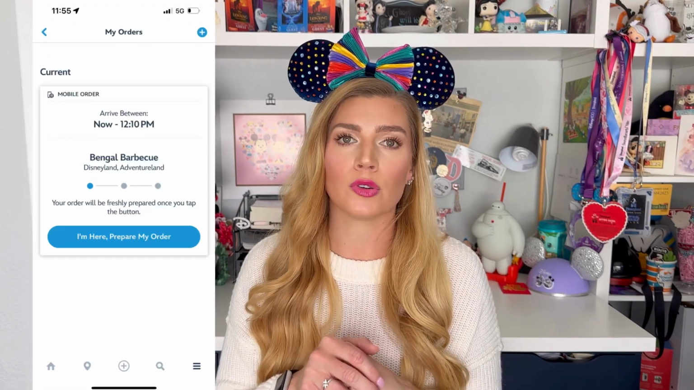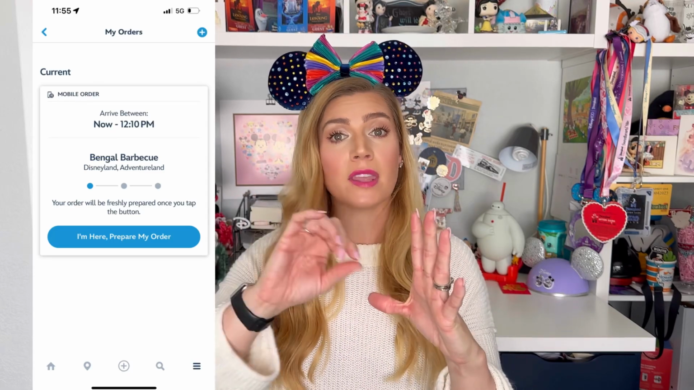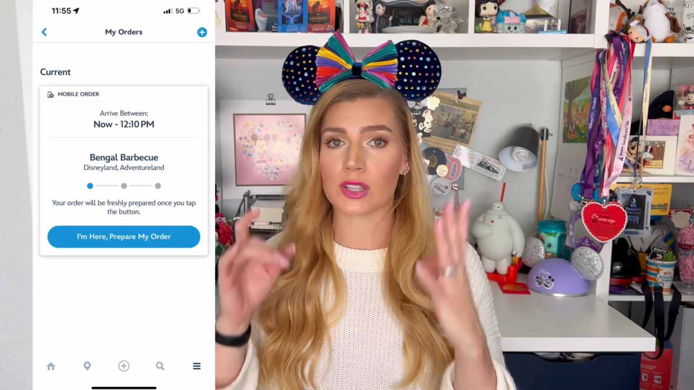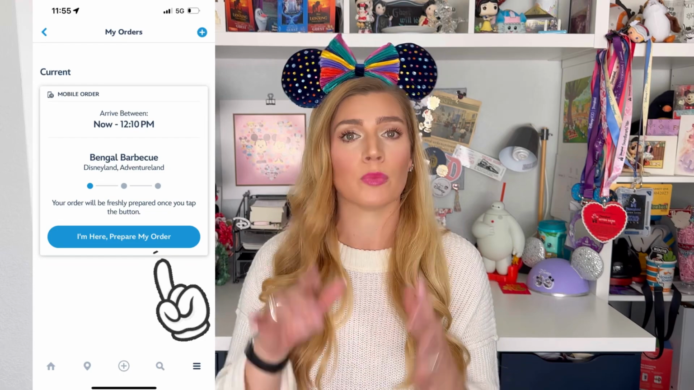Now you're ready to get your food. It's time for you to pick up your food. So you might get a pop-up on your phone that tells you that your arrival window is coming up. You can tap on that pop-up, or if you don't get that, or if you missed it, or you clicked out of it, just go back to your home screen and click on that little hamburger icon, click on the mobile food orders, and then it'll say, I'm here, prepare my order. So when you're ready or when you're close to your location, hit I'm here, prepare my order.